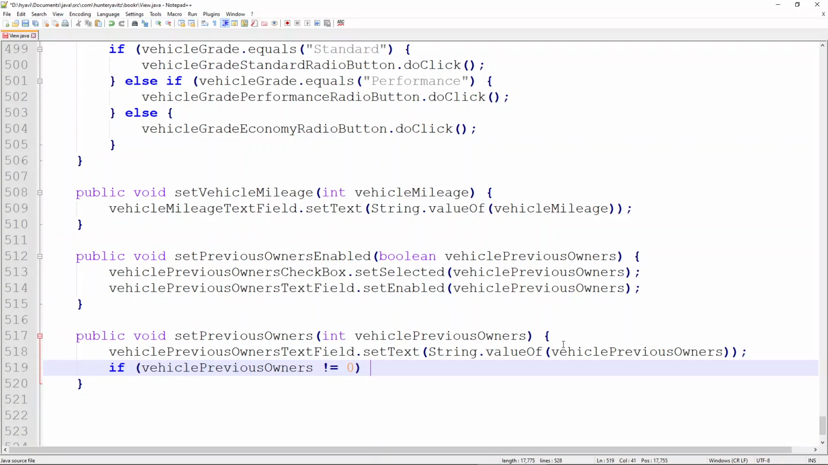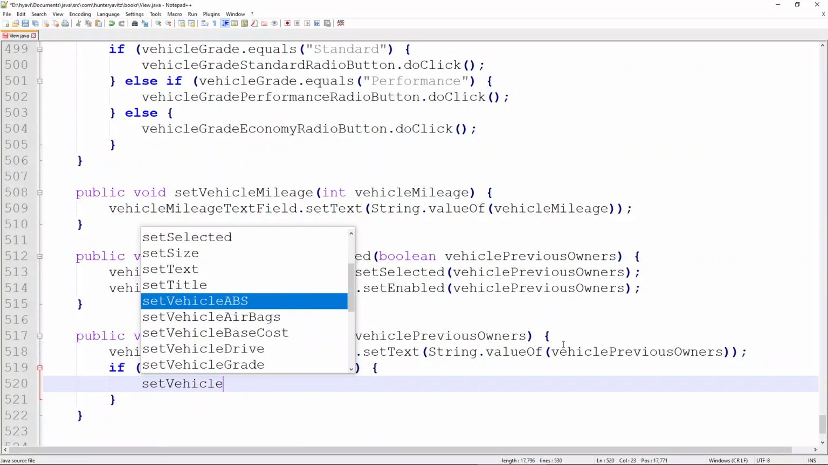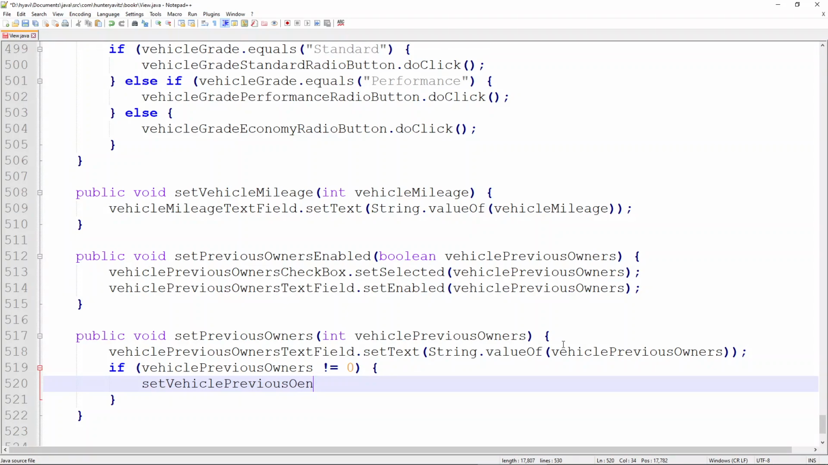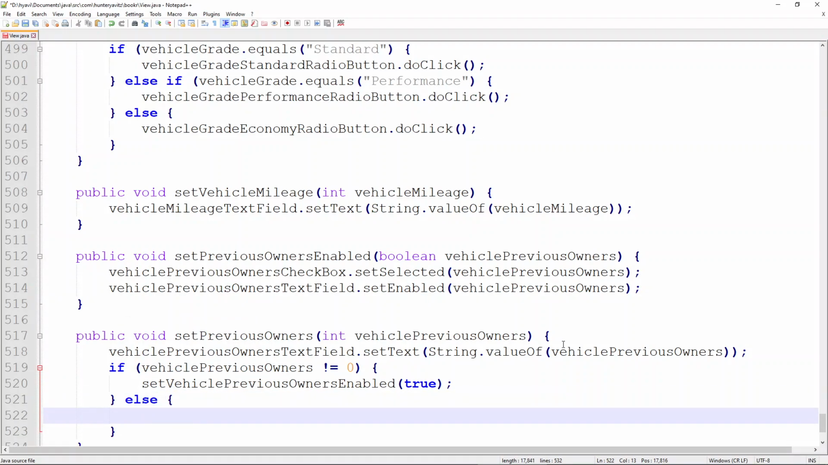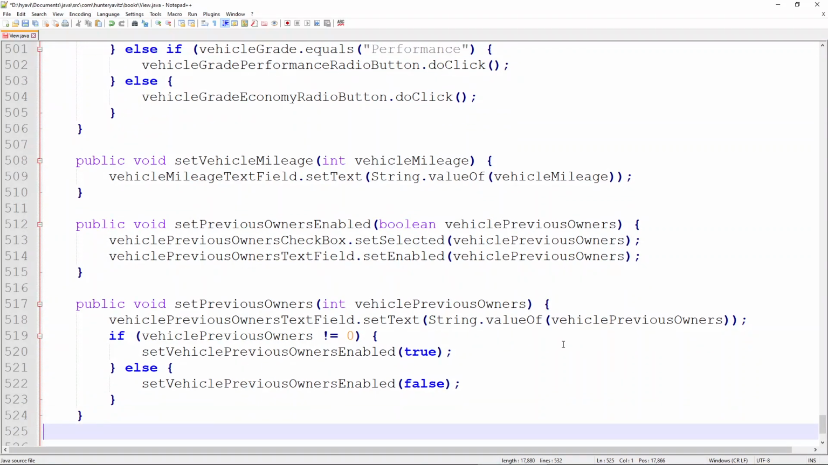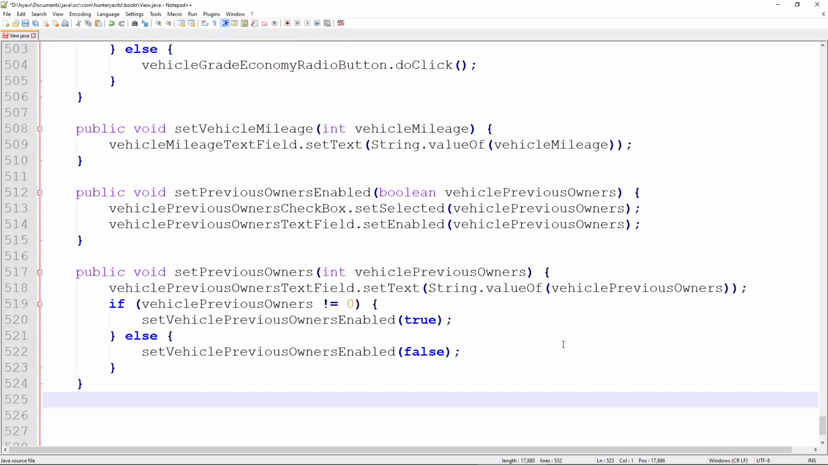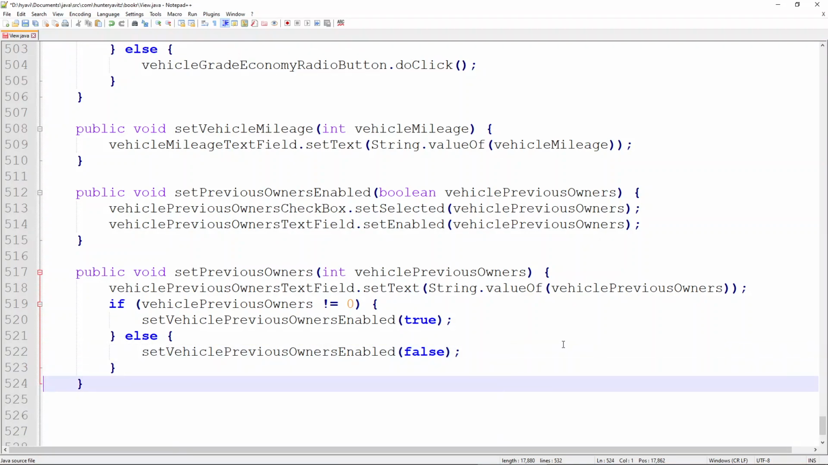And so if it does in fact have a value, then let's set the vehicle previous owners enabled to true. If there is a value there, we're going to make it enabled. Else, if it does not have a value, we're going to set that same element to false. This will protect against the case that there happens to be 0 previous owners but the text field is accidentally enabled, which would create a bug in the interface. We want to make sure that we account for that bug.